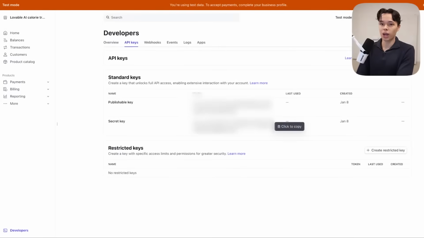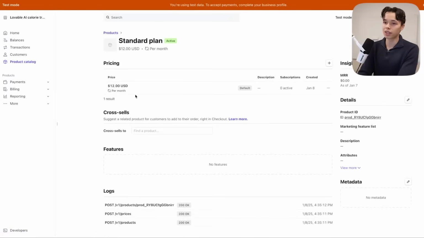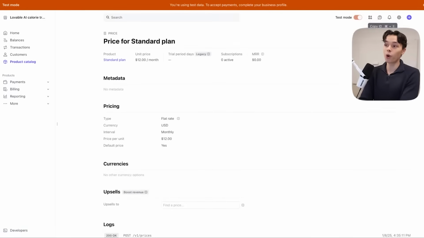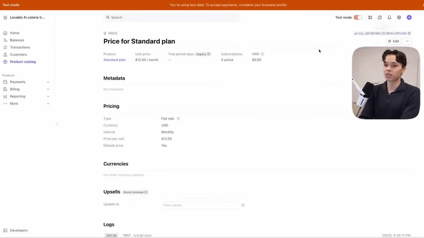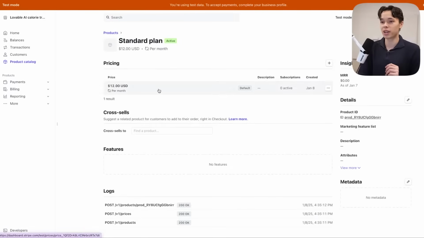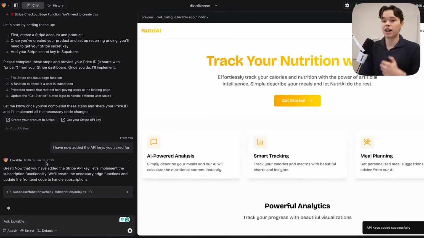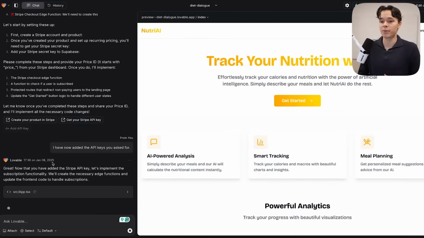And then while Lovable is loading, I'm gonna go back to our product catalog, press on the product that we just created, and then press on the price of the product. And then I'm gonna have to copy the price ID up here. So you wanna go deep, you don't just wanna go over here, you wanna go into the price and then copy the price ID. And once you have the price ID, we want to convey that to Lovable such that Lovable can select the correct product that we want the user to pay for, if that makes sense.